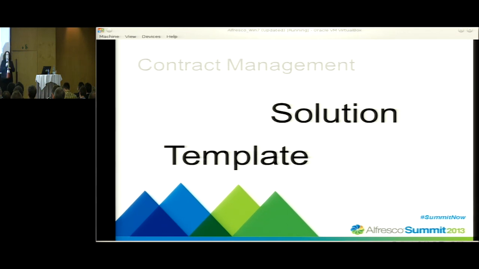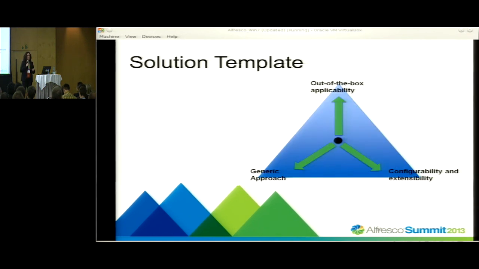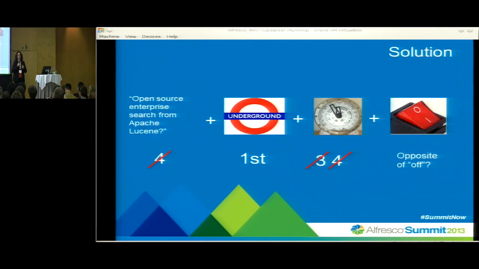Let me focus more on the topic of solution template. What's behind solution template? Thinking about solutions, I think it's obvious a solution is something we have out of the box. You install it and you have it. It's running out of the box after installation. Looking more at the template approach, that's something that is configurable, maybe extensible. But we find another challenge there, building a generic approach. At the end of my presentation, you will understand what's meant by generic approach and why we have chosen contract management for this.